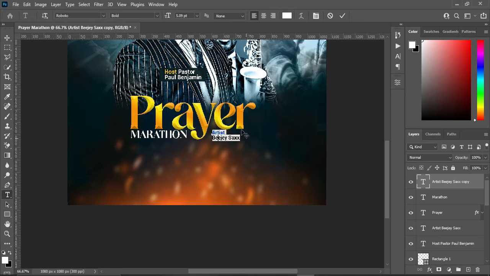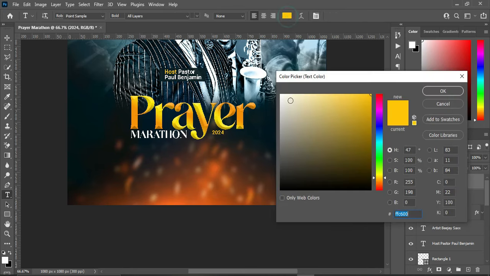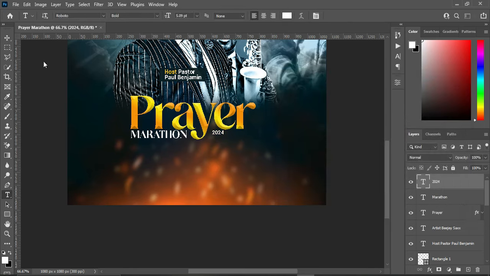Highlight it, Ctrl plus A to highlight, Ctrl plus V to paste, change the font color to white, then increase the font size. Reduce it a little. Alright.